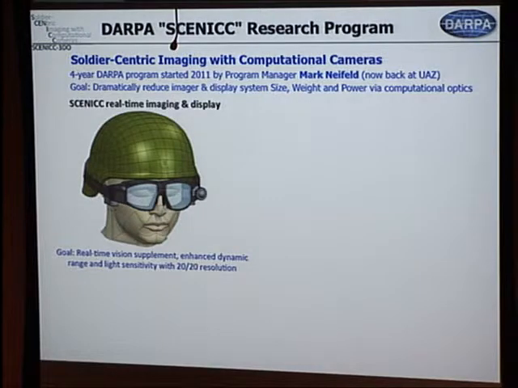The motivation for this project was, in fact, local hero Mark Neifeld, a professor at UAZ now, but a few years ago he went to DARPA to have a vacation of working 60 or 80-hour weeks or something. And he started this DARPA program, which I ended up performing on. The DARPA SCENICC program stands for Soldier-Centric Imaging with Computational Cameras, was intended to be a broadly scoped research program on computational imaging. It ended up a little bit dialed in to smaller, more focused technology development.